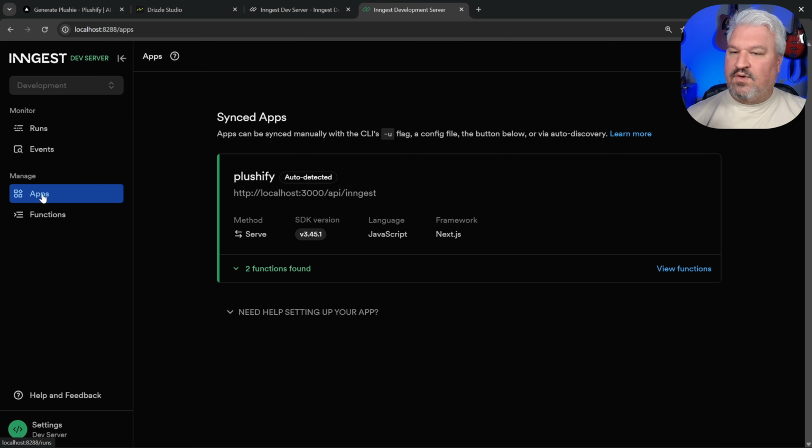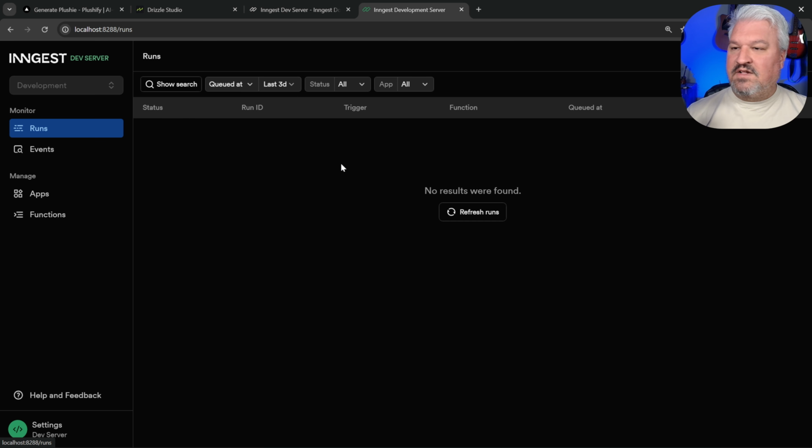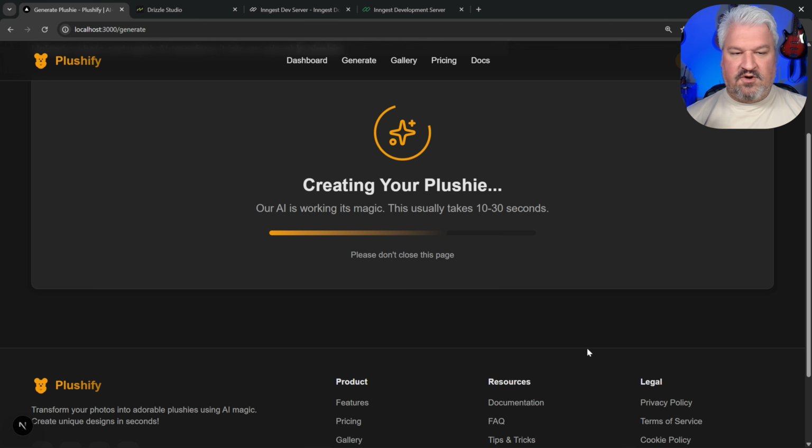We can go to apps where we can see all the functions that are available in our application. So we've actually got two. We've got generate plushie and generate plushie failure. And on the runs, we can see all the completed and in progress runs. Of course, at the moment, we don't have any. So then let's go back to our app. I'm just going to refresh. Let's go to generate. Then let's generate this plushie.